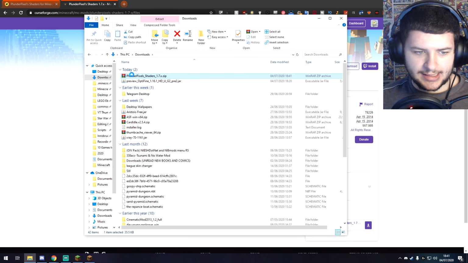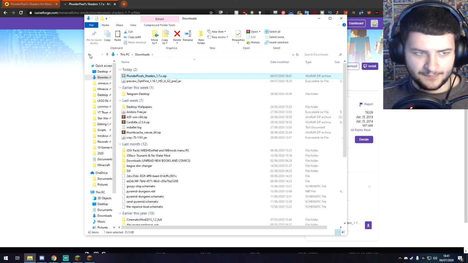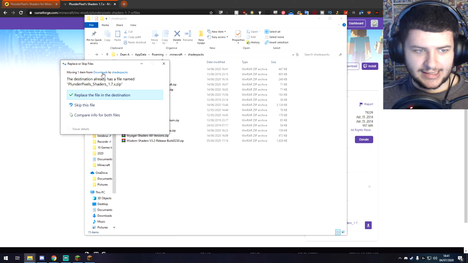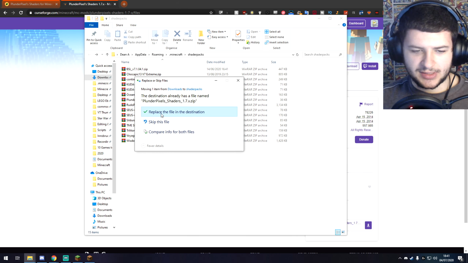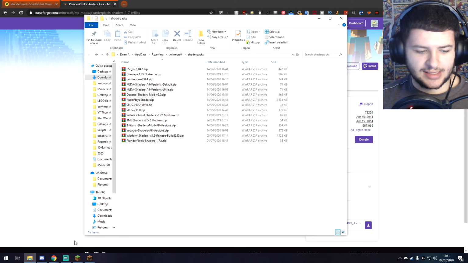So I'm going to go in my downloads folder, and what I'm going to do is right click and press cut, and go back to the shader packs folder we opened from in game and paste this in here. And I already have this installed, so it will ask me to replace the file, so I'm going to do that. If it's fresh for you, you can just paste it in with no issues.